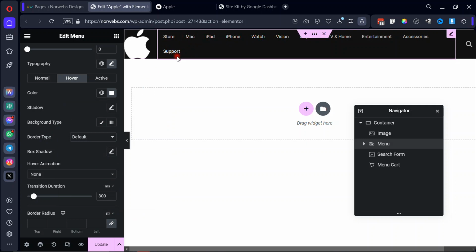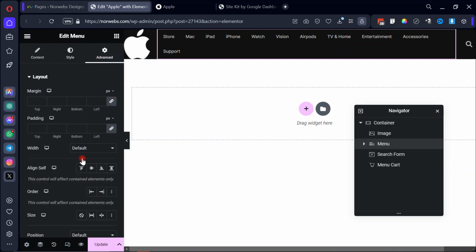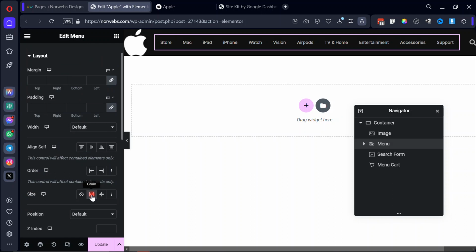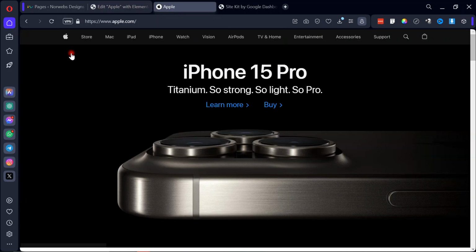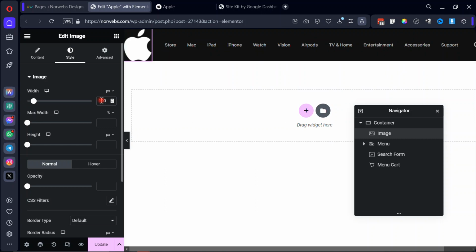Alright, so moving on, you can see this support is here, and I want it to be on a straight line. So how do we do that? We go to the advanced, then on the size, we set it to grow. Yeah, so this is it. Then the next thing is our logo, the icon logo. You see the size here, very small. So what do we do? Change this to pixel, and then probably use 100.